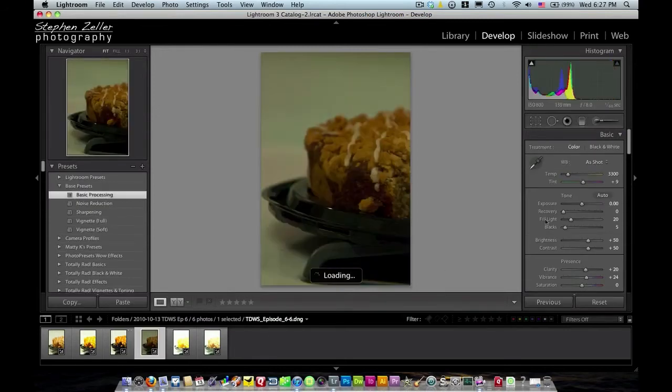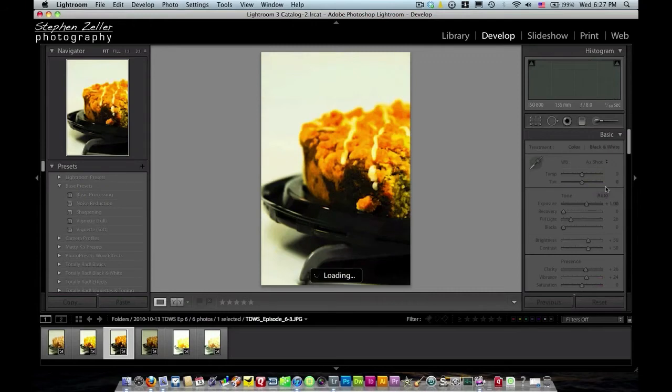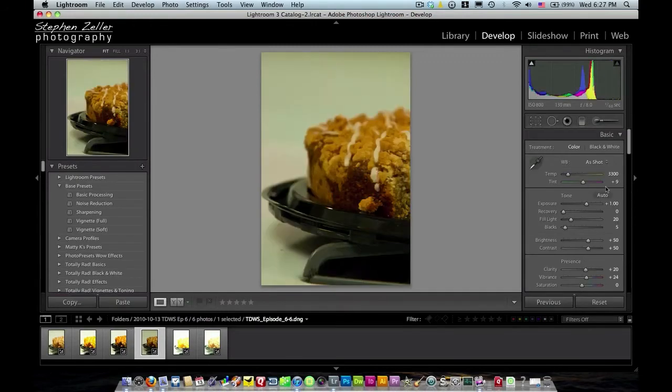Now let me go over here to my RAW file, and I'm going to do the exact same thing. I'm going to pull the exposure up 1 stop. Okay, still a little bit underexposed, but when you compare the two files, much better. Now I can pull this a little bit more.